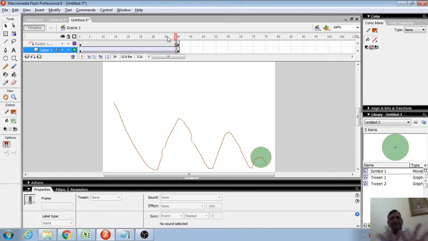Insert frame means it will insert the empty frame. But I do not want to insert the empty frame. I want to insert a keyframe. Keyframe means in every frame of our animation, the object must be available. So if you want the object in all the frames, we need to insert the keyframe.